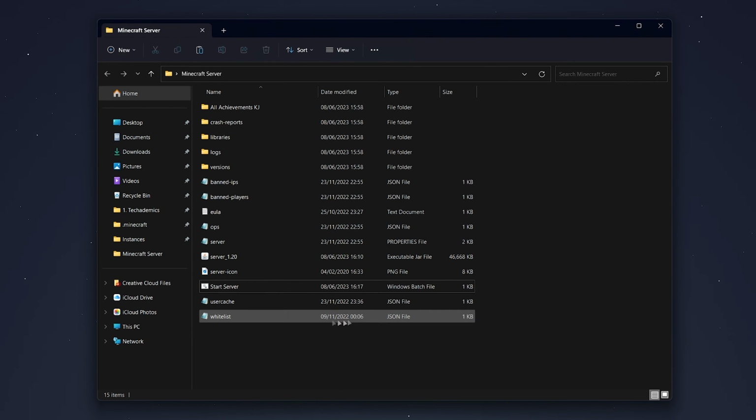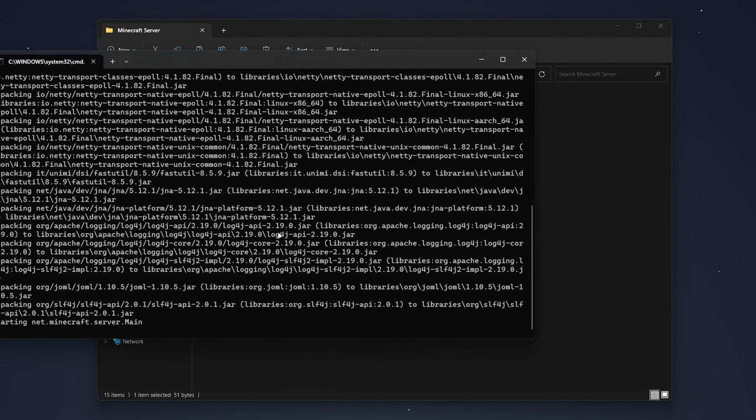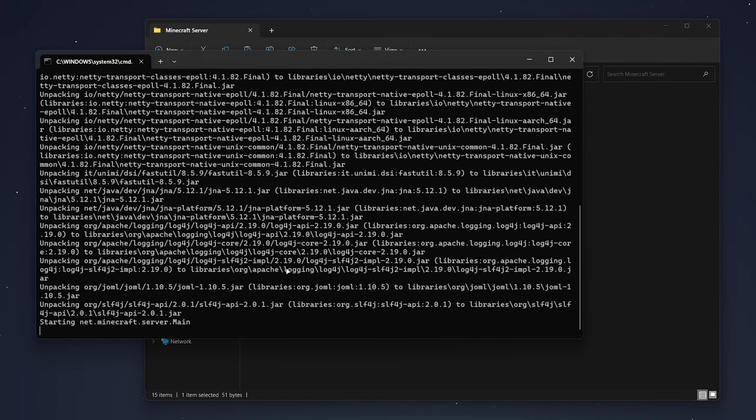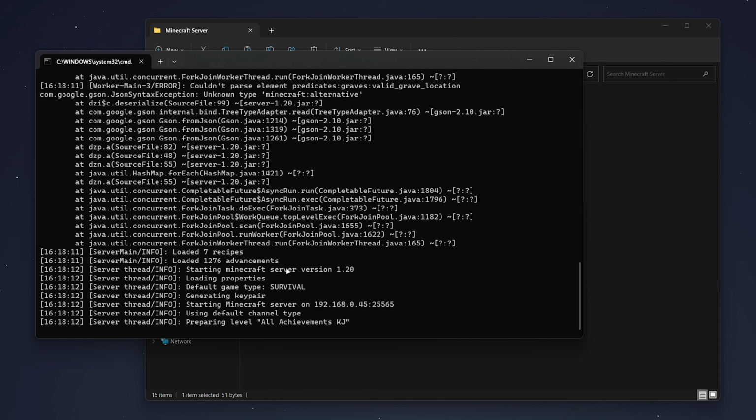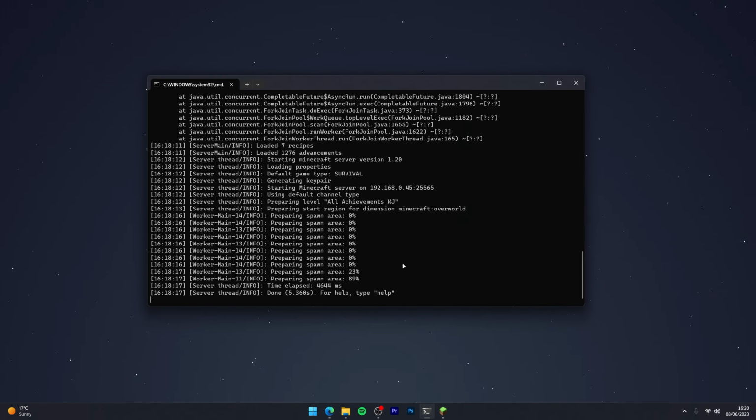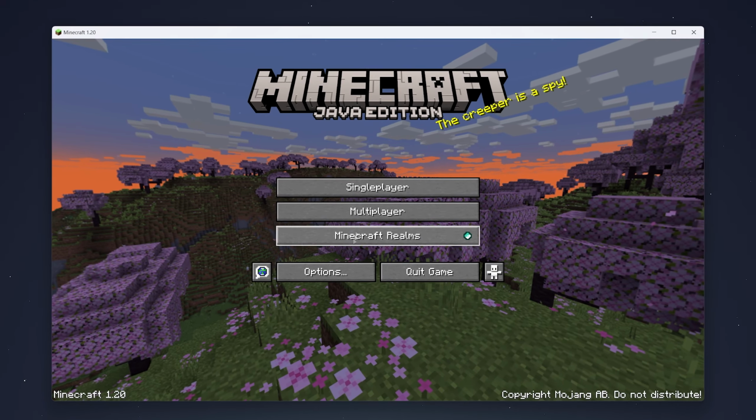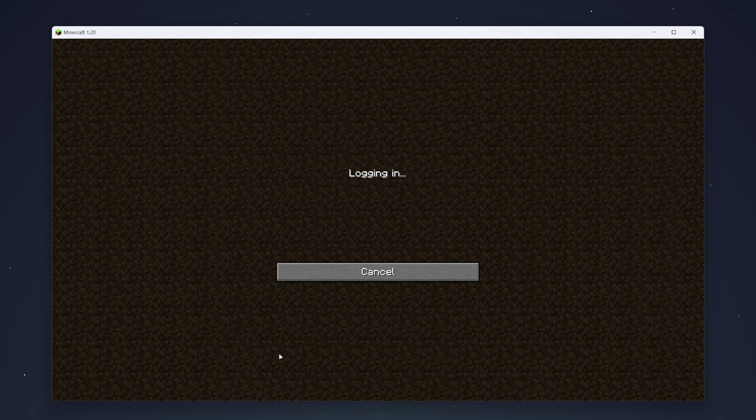All we need to do now is run our server just as we normally would, and it's going to run the new Minecraft server on the new version that we've just updated to. Now, because it's a new version, this may take a little bit longer than usual. Now our updated server is running, we can go ahead and launch our updated version of Minecraft and start playing on the server just as we normally would.